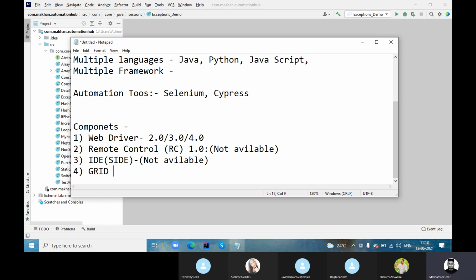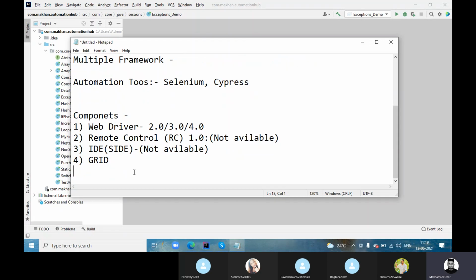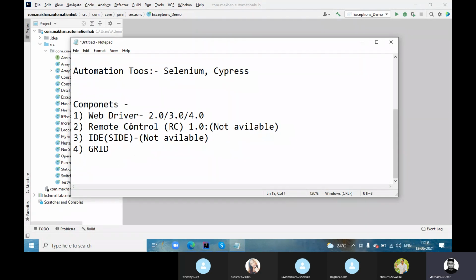This is another component. So we use this first one, the WebDriver. This is the only one we use. And Selenium is a collection of APIs. Don't go into the details of how the API works. We'll come to know later. So it's a collection of APIs. Now this is what Selenium is.